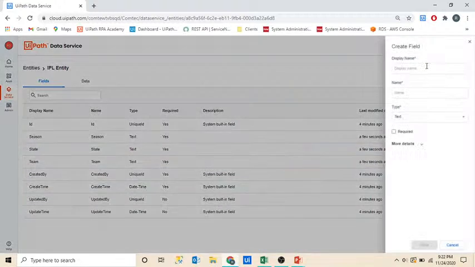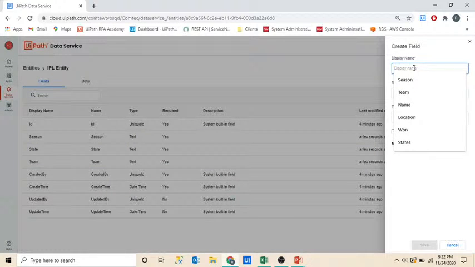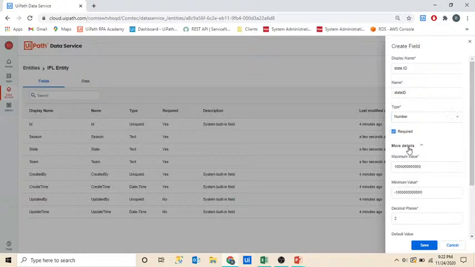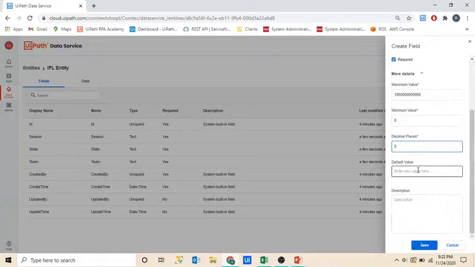What I'm going to do is create some sample fields. State ID. If you see here, no space is allowed. I'm creating it as number, required. If you go to more details, we can see maximum value and minimum value. I'll give the minimum value as 0, and no decimal places allowed, so I'm keeping it as 0. And you can also give a default value here, and a description, and I'm saving it.